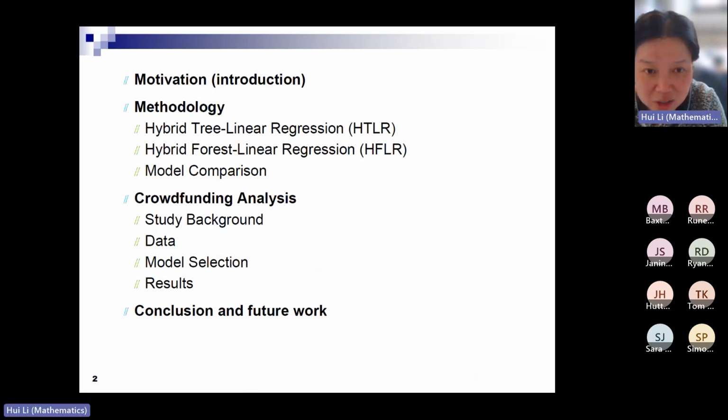So the structure of the talk is laid out as following. We start with motivation, and we talk about methodology, a few models, what motivated this and how it goes. And then we introduce that to the crowdfunding data. Then we'll conclude and talk about the future work.